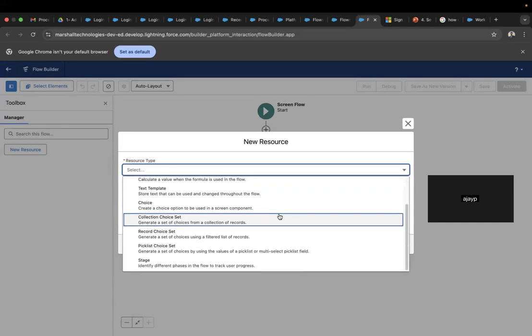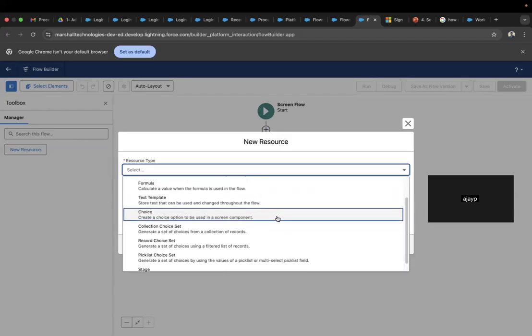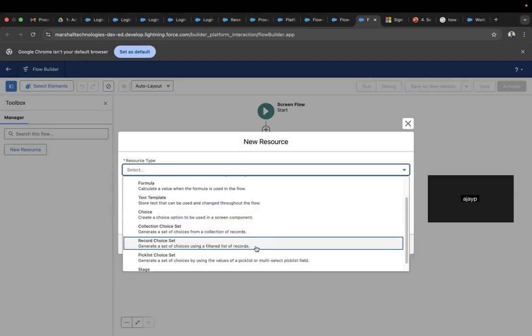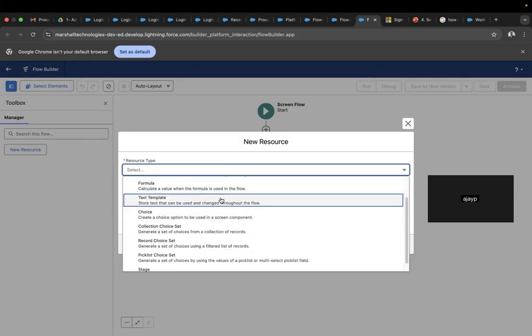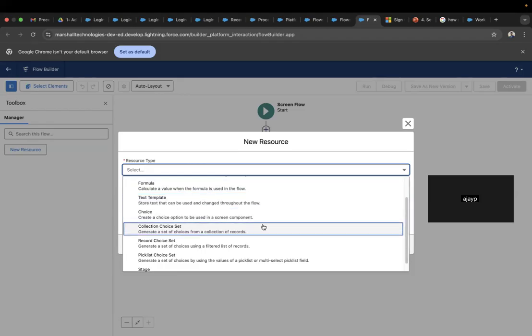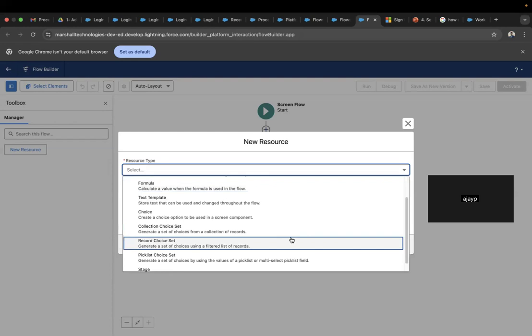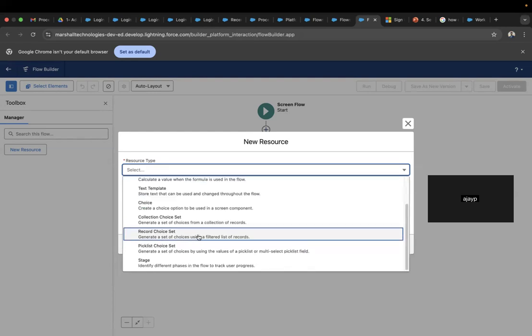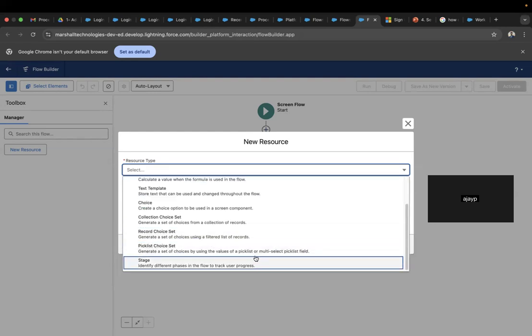It can be more advanced. It can handle what value is there in one particular record. It can be numeric. It can be a text value. So formula can be of any type. All right. So then there is a text template. If you want to store some text that can be used and changed throughout the flow, then you can use a text template. Similarly, as I told, collection, record choice set, picklist choice set.